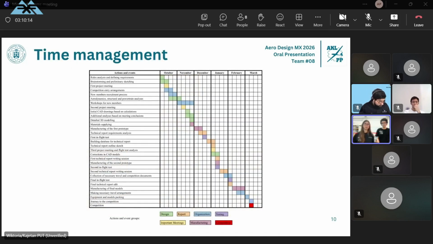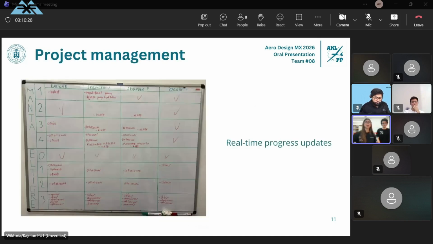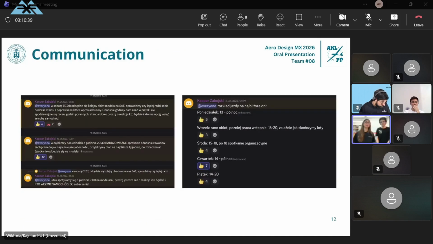Here you can see the Gantt chart, which is the time management of our project. It starts in October when the rules are released, and it ends in March, right in Guadalajara during the competition. Here you have project management. Actually, it's our whiteboard that you can see right there. It's our real-time progress updates. As you can see, we have everything checked off because we are ready. For communication, we use Discord for news and all the messages that have to come through our team, so that we can know whether we have to work or not. Of course, there's always something to do.